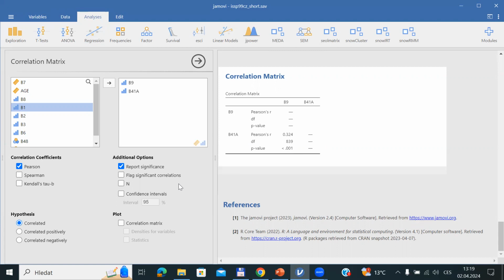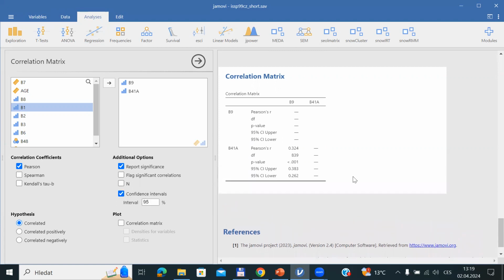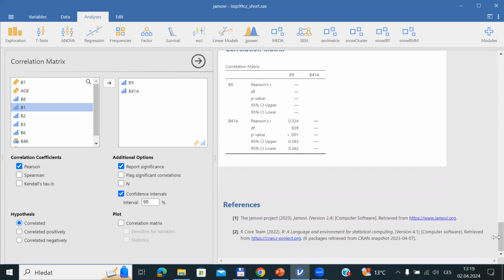If you would like to have more, you can ask for a confidence interval. So you can try to find the estimated value of the correlation coefficient in the overall population. So here it is, confidence interval from lower to upper. That's quite strange that upper is above lower, but still present here. And you can also ask for a plot.